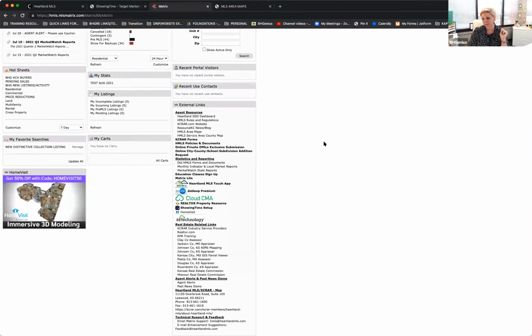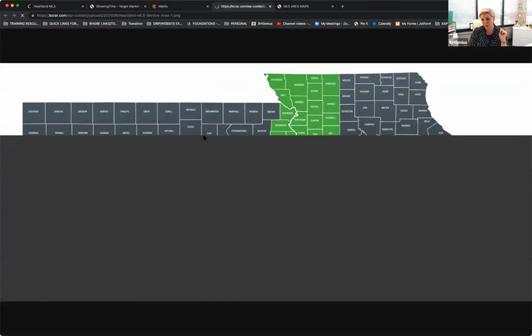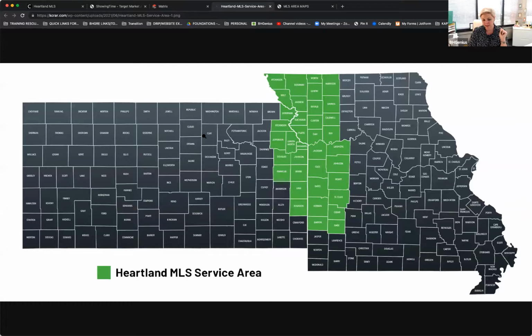Any other question? They also have the MLS service area county map, just so you know, it's in here. It's massive now and it keeps growing. But if somebody asks you, what is the entire MLS area? This is a great graphic to pull.